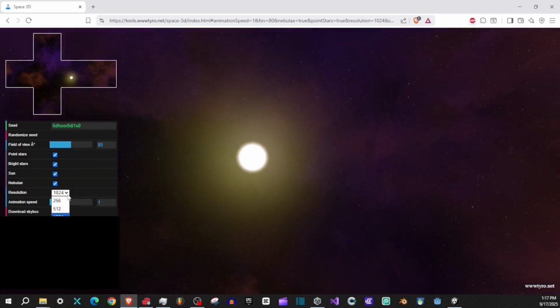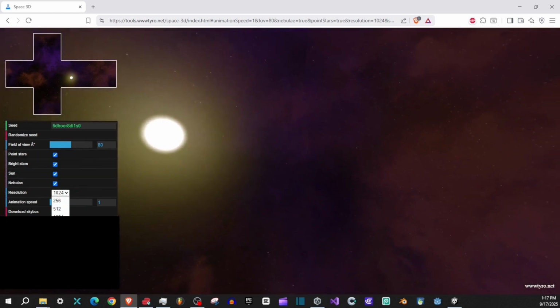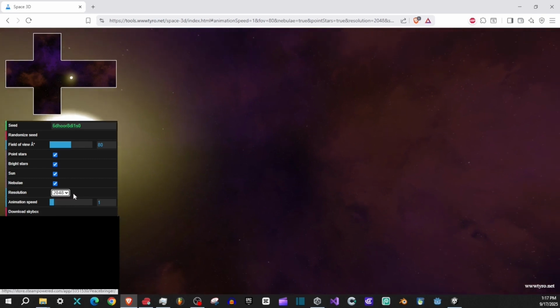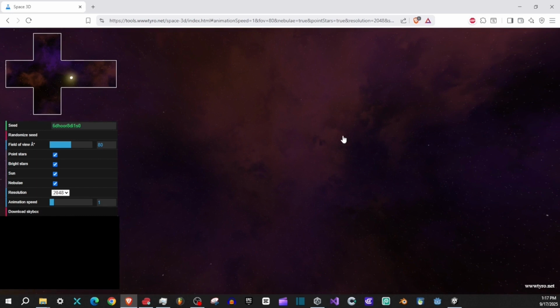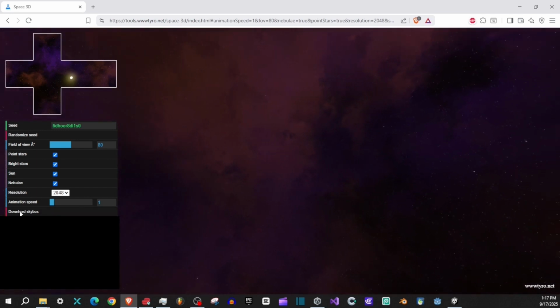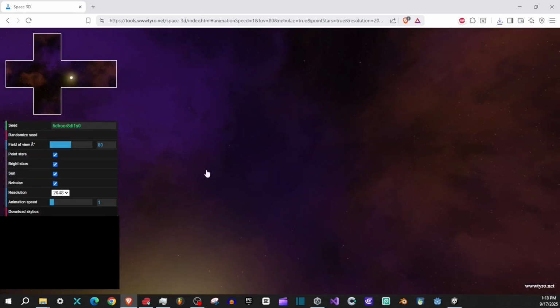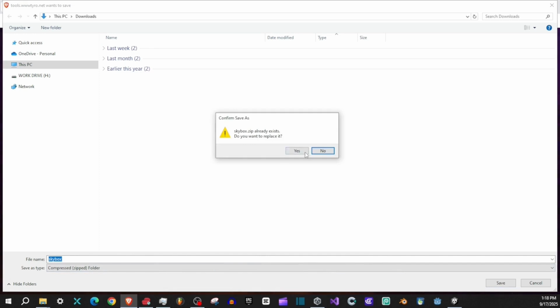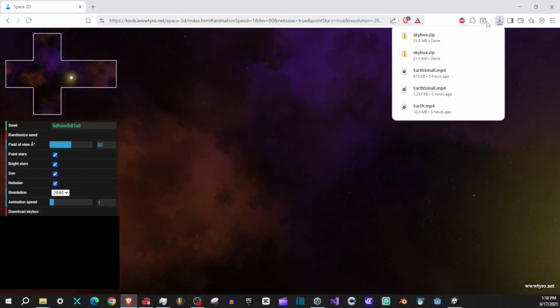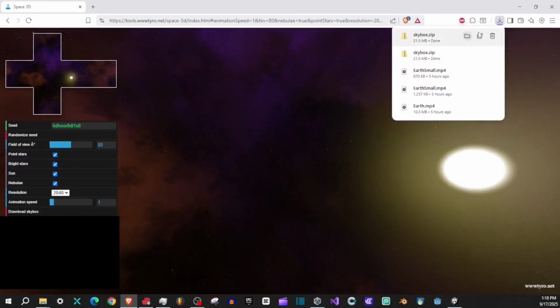So once you have that, you can select what size or resolution it is. I'm going to pick 2048, and it'll change the resolution for me. Then I go to download Skybox. Once I click download Skybox, it's going to pop up. Once it pops up, I'm going to go ahead and say OK or save to save the Skybox. Here it'll go to my downloads. I can click the folder right here.